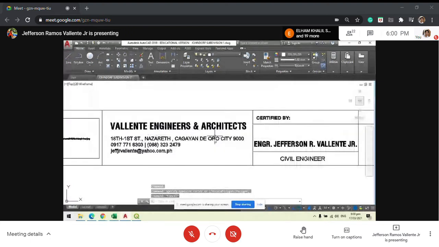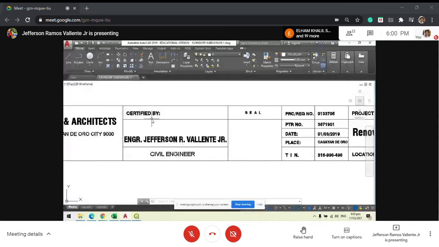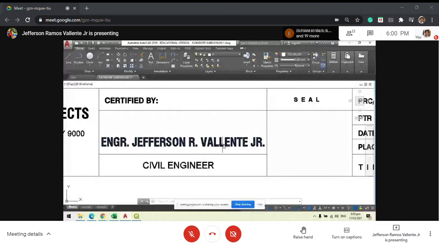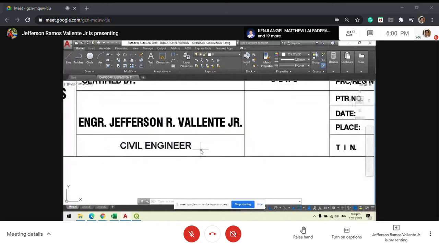The certificating body should be your name, but this time, just remove the engineer. Delete the engineer. Just add your name. But in the bottom, please put civil engineer. Then create a blank section for the seal here.